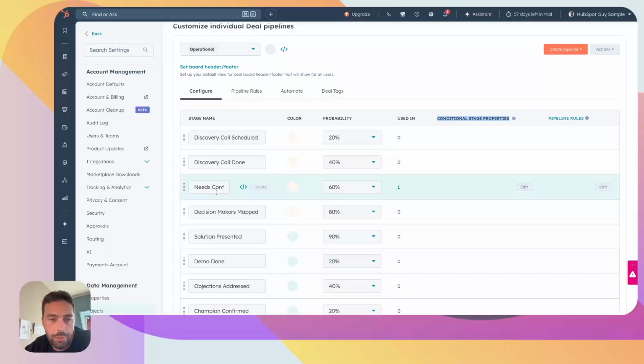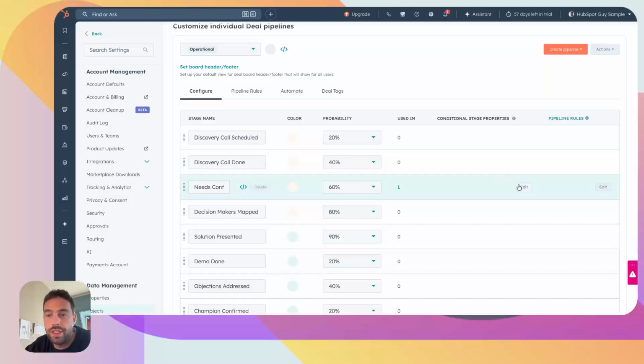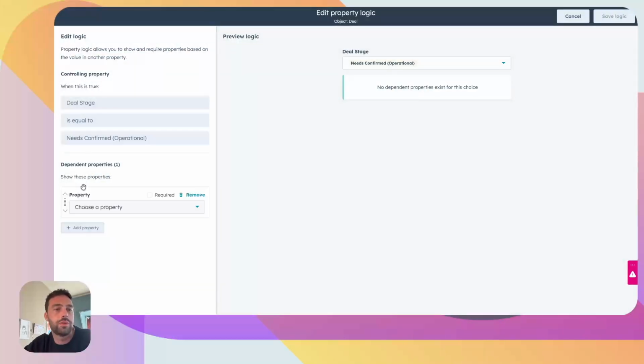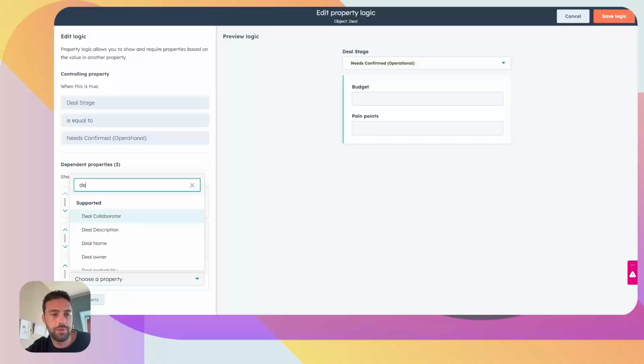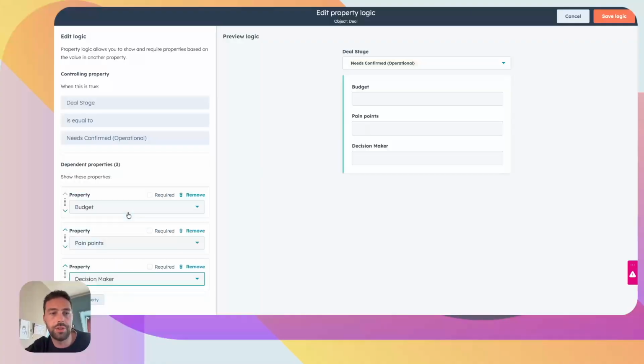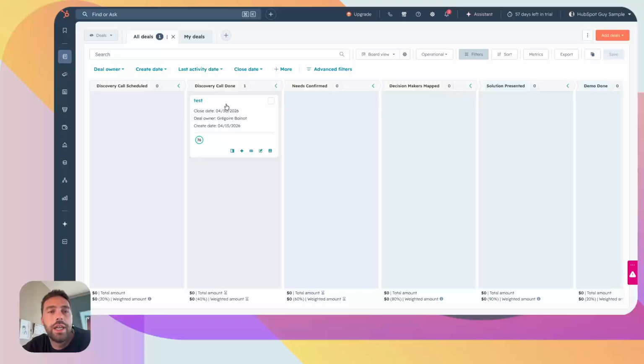So if we come back to our needs confirmed, for instance, we can make sure that every time a deal goes to the needs confirmed stage, the sales rep will need to add some information. So let's say we want to add the budget, the pain points, and the name of the decision maker, for instance. You can make it required, so a deal will not be able to move to this stage if those information are unknown.